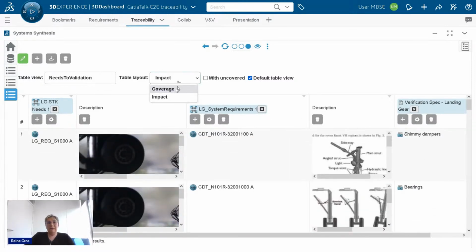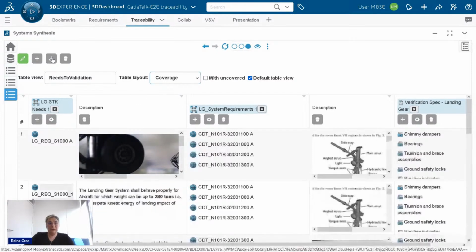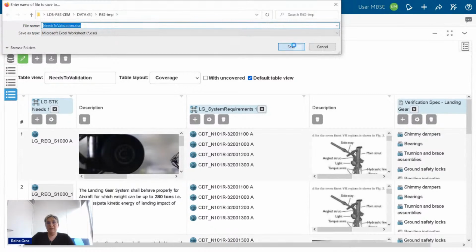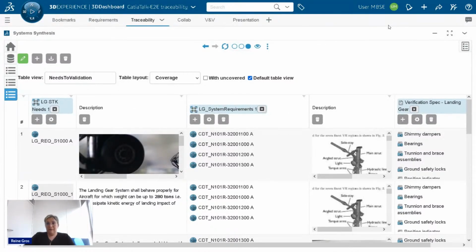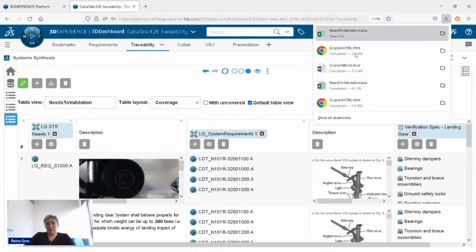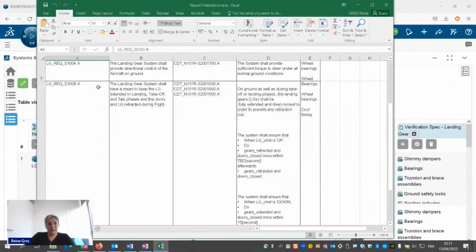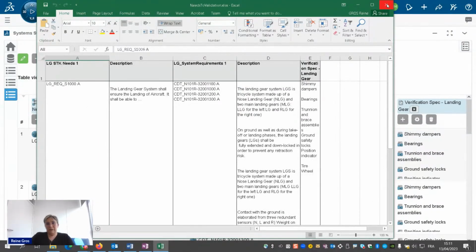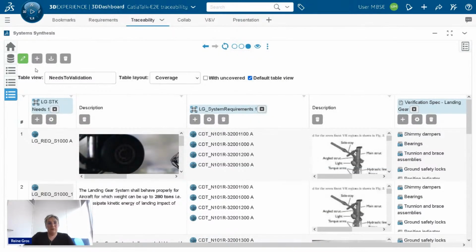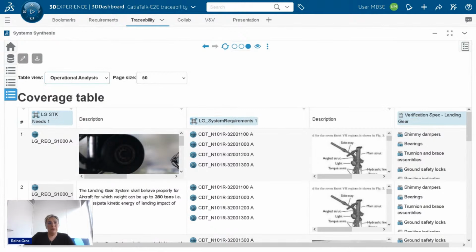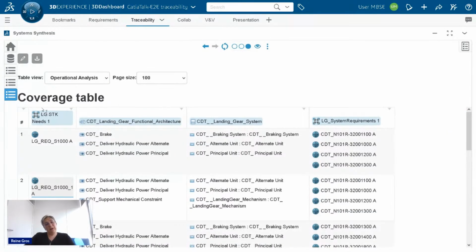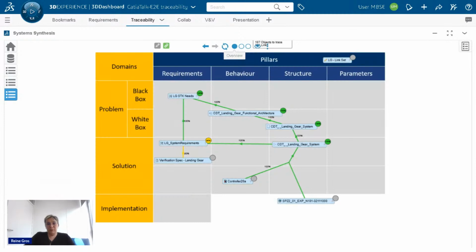I can extract this view into an Excel spreadsheet. So depending on your layout, you will get the corresponding layout in Excel. So here I chose coverage view. So here you can see that I have a line for each requirement, each need in my Excel spreadsheet. So I have also prepared an operational analysis table for which I analyze the CATIA Magic impact. So going from stakeholder needs through CATIA Magic models until system requirements.